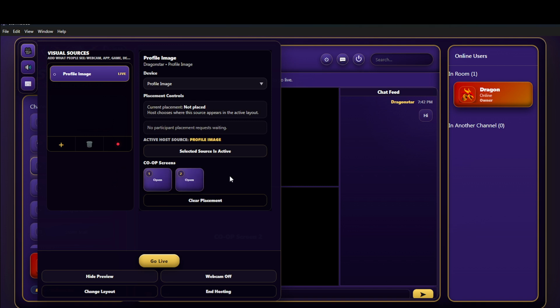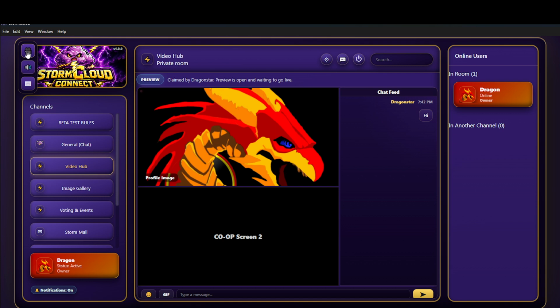is choose where you want it to be. Do you want to be on the top section? Do you want to be on the bottom? I want to be on the top. So I put myself there. And if I go over here to the camera again to close it, if you click the same button to close it, you can see that my profile image is there.